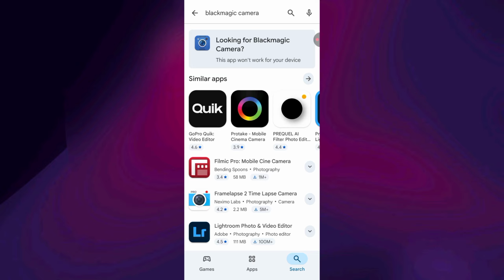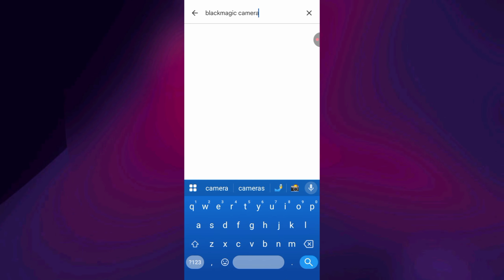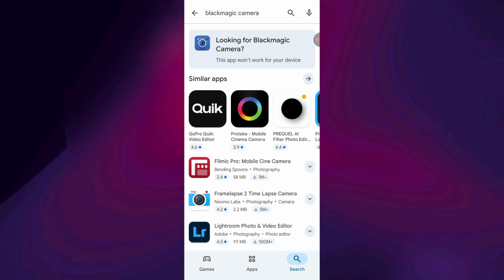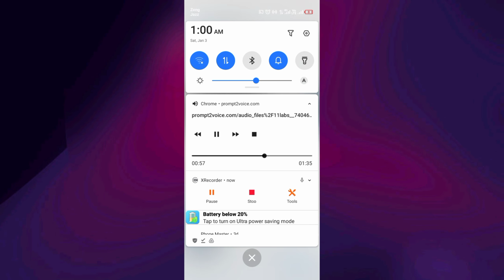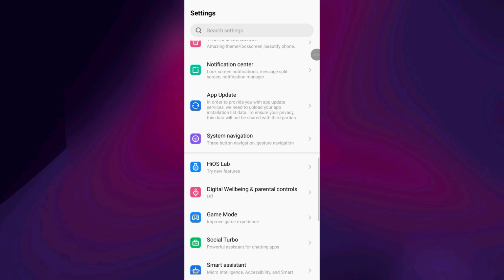The safest method is the Google Play Store. Open the store and search for Blackmagic Camera. If it appears, just hit install. If it doesn't, try updating your Android system first by going to Settings, then Software Update. Sometimes a pending update is all you need to trigger compatibility.